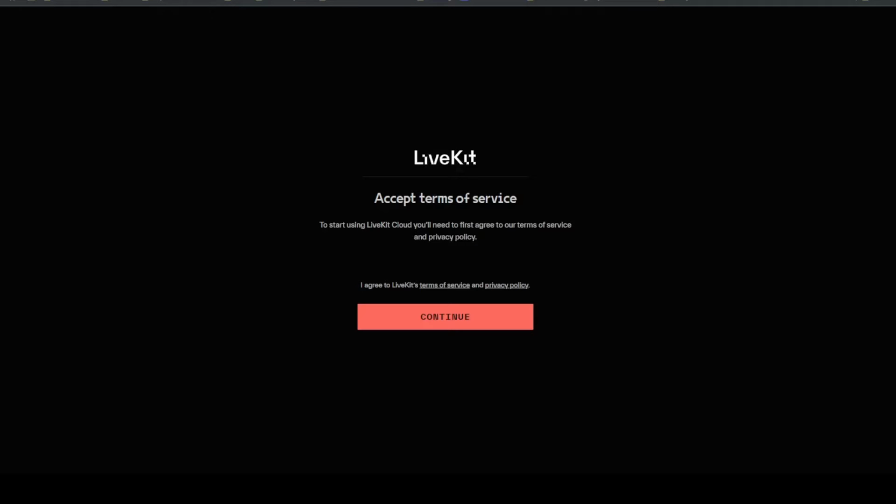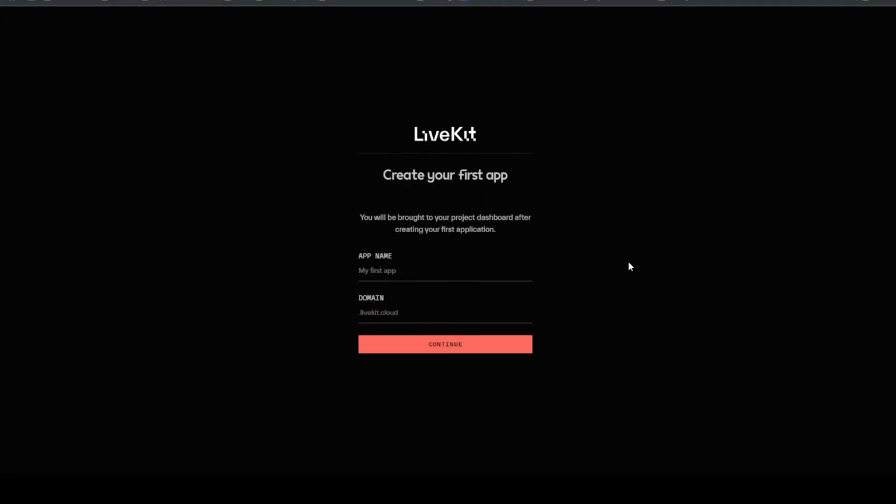So once you've logged in, it'll ask you to read the terms of service. And if you click on continue, you're going to want to give your app a name. So I called it Foundry AV server. And then it's going to ask you for your domain right away. Now, this is the domain for the LiveKit server, not the domain for your Foundry server.